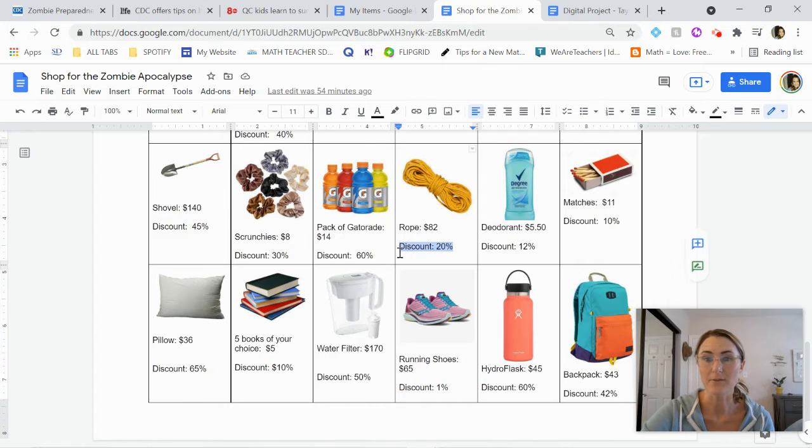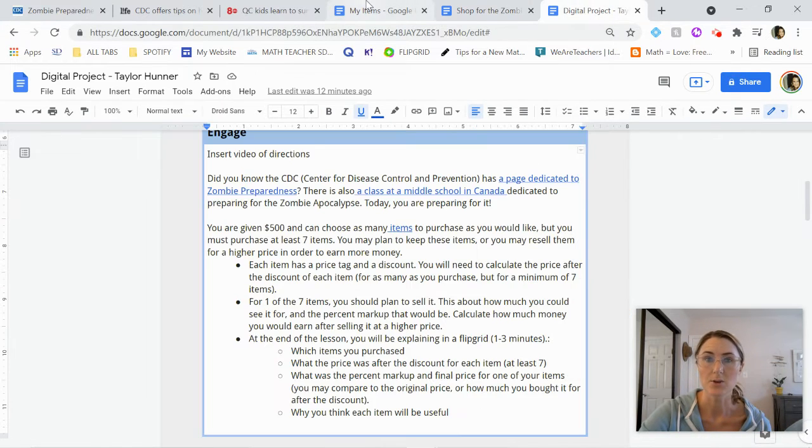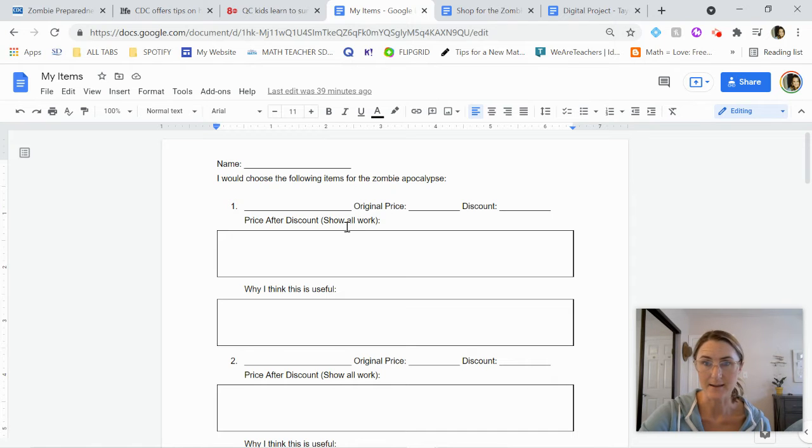You'll see that each item, for example, the rope is $82. It has a discount of 20%. You're going to calculate that price after the discount. So this is going to be cheaper or less expensive than $82 after the discount. And you're going to do that for at least 7 items. You're going to keep track of that in this guideline here. You can show all of your work by typing it in. You can make this a PDF and use Kami, or you can go ahead and grab a paper copy as well.